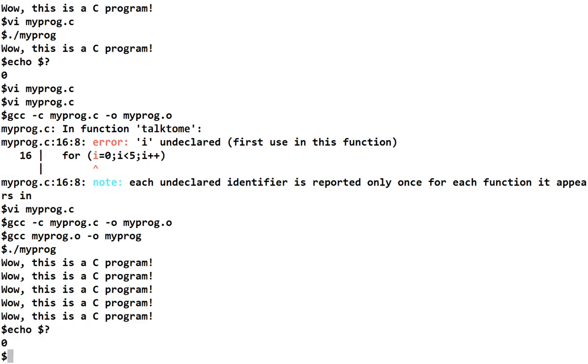The exit code is 0, which means everything's okay. We've got a good C program. We know how to compile it. So we're done with this video. Now you can compile simple C programs that are all in one file. Thank you for listening.